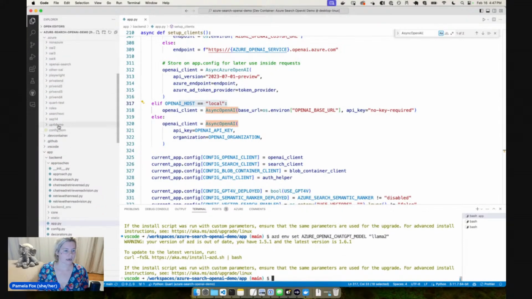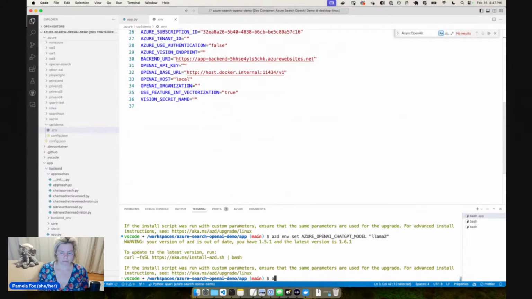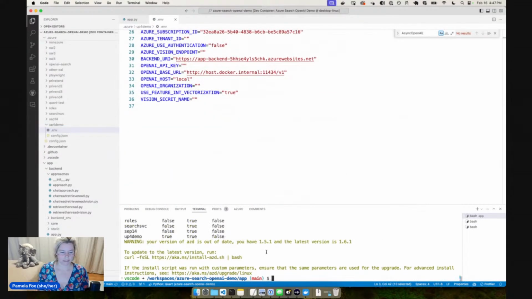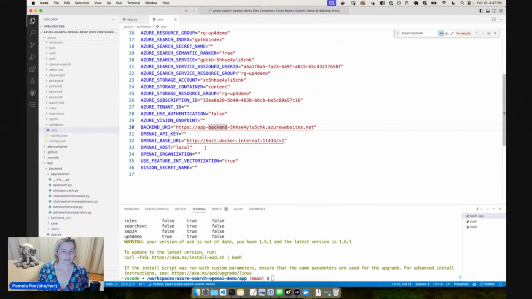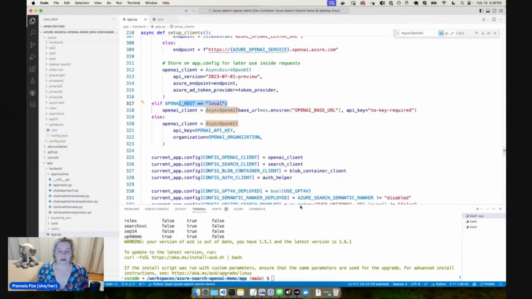I can go ahead and check the environment I'm in, or which environment am I even in right now? Let's see. Up for demo. Okay, so yeah, we can actually see it here. So there's the OpenAI base URL. Here's the OpenAI host, and then up here is the ChatGPT model. All right, so that's a good start.